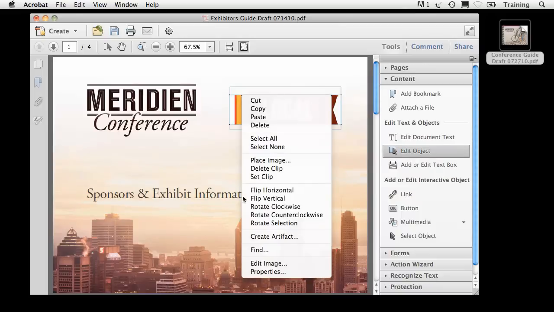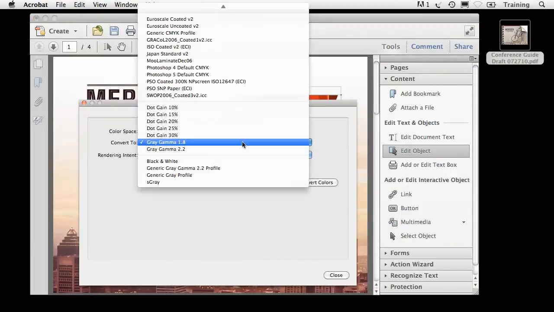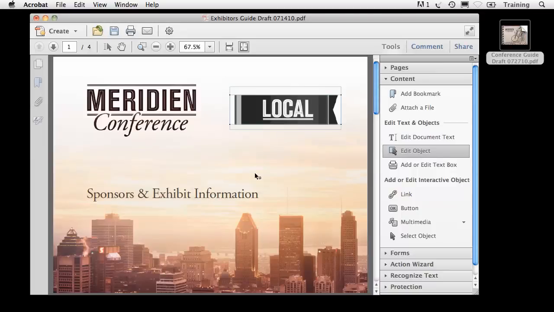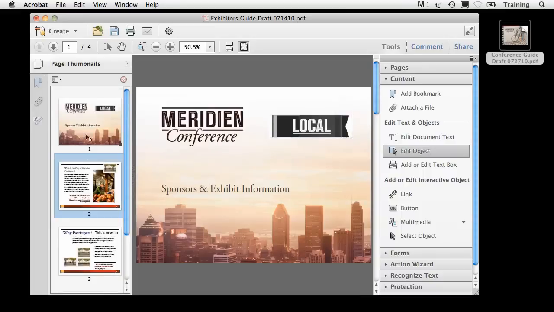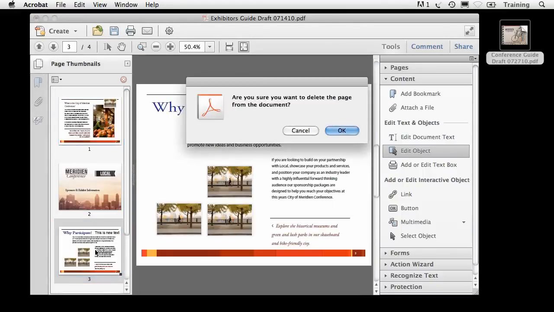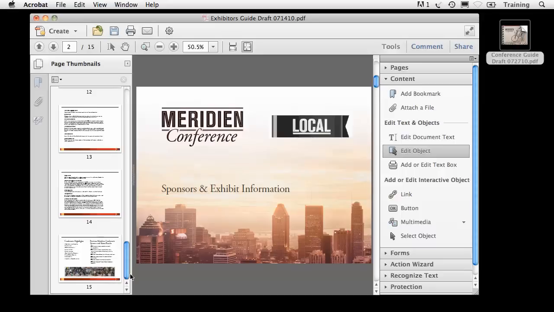Turn the color from color to black and white. Once again, right click. This time properties, just move across to the color tab, choose say gray in the drop down, hit convert color, hit close, I convert the color. I can also do things on a page basis. Click on the pages panel. I can move pages around here, change their order, click on a page, hit delete, delete it out. I take another document, drag it into the pages panel here, let go. Three pages become 15.